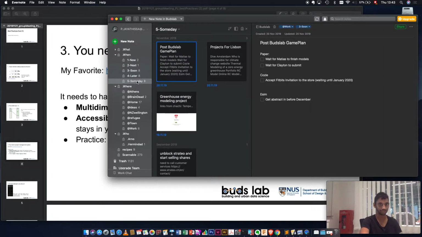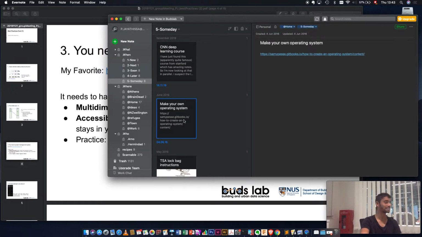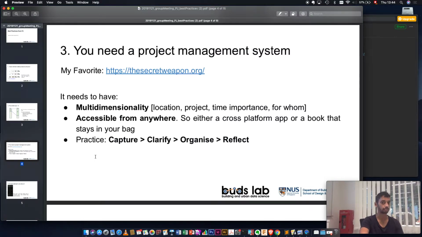And if we go all the way to someday, I should probably do this computational neural network deep learning course at some point. Someone told me this course is great. So I write it down, I give it the 5 someday tag, and that now sits there until I feel like doing it, which may be at some point. I wanted to one day make my own operating system. These are weird things. Little projects, for example.